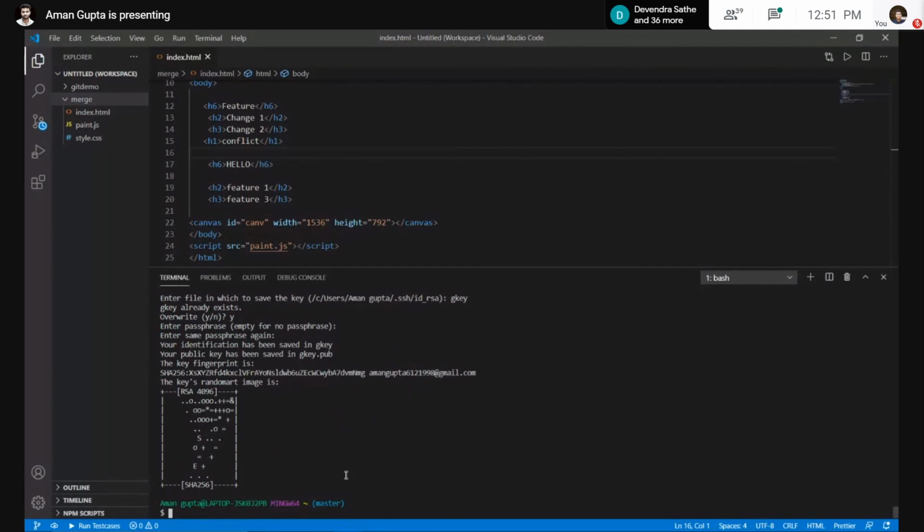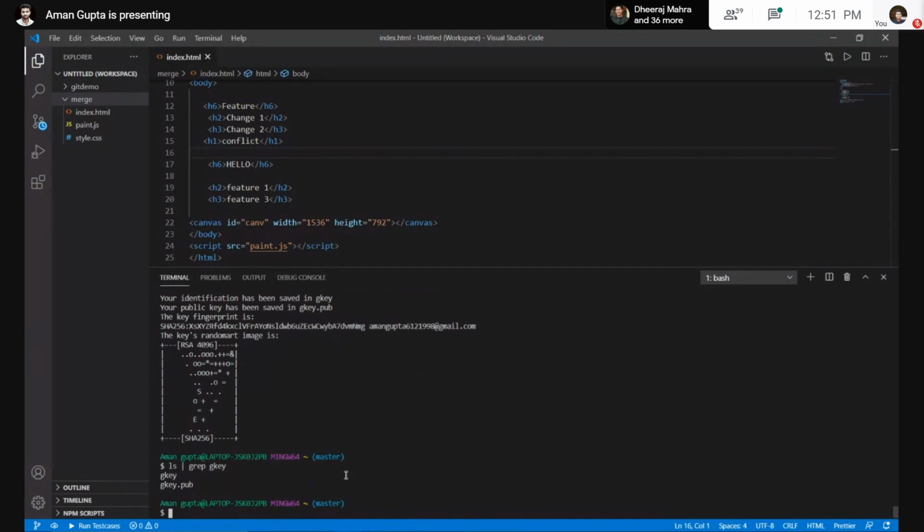If you really want to see your key, just use the following command and the name of your key. So as you can see, we have GKey, which is a private key, and one more key that is a public key. These two are the keys. One is already inside our local computer, one we have to upload to GitHub. So let's see how it looks.